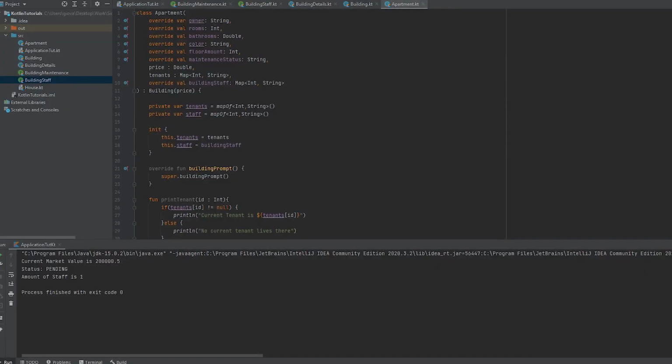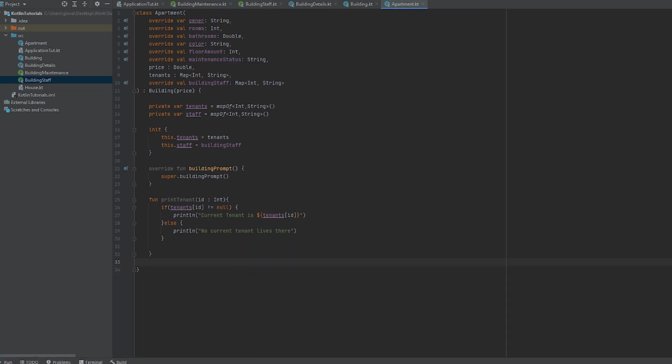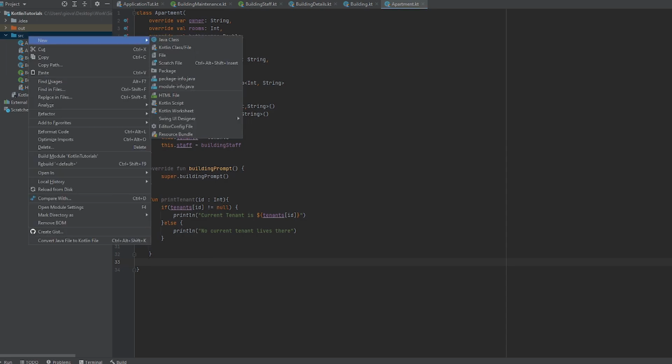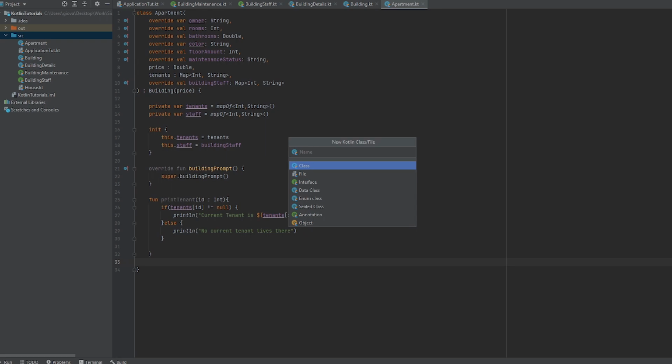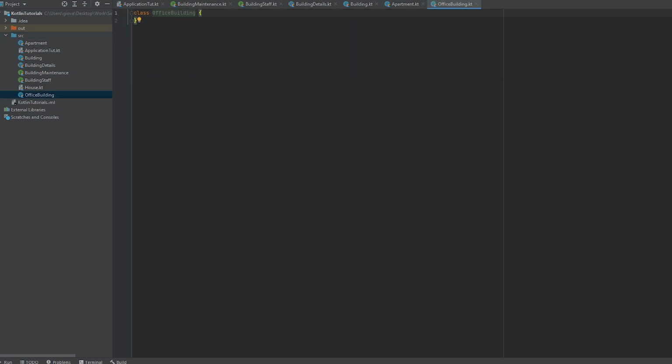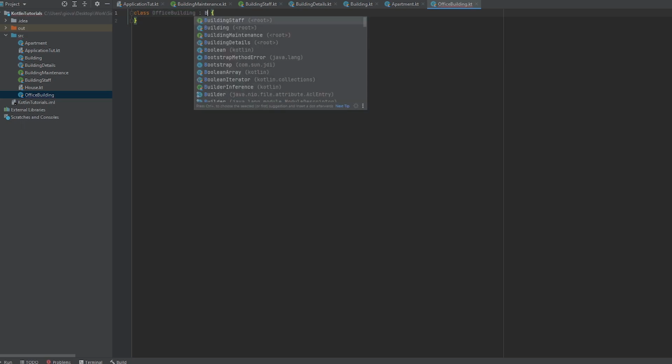Alright, so let's start talking about nested classes. This class is getting pretty big, so I'm gonna make another class called skyscraper. Or actually no, we're gonna do office building. We're gonna make an office building for like your dentist and stuff. So let's do new class, and then we're gonna name this office building, and then we're going to inherit from building.